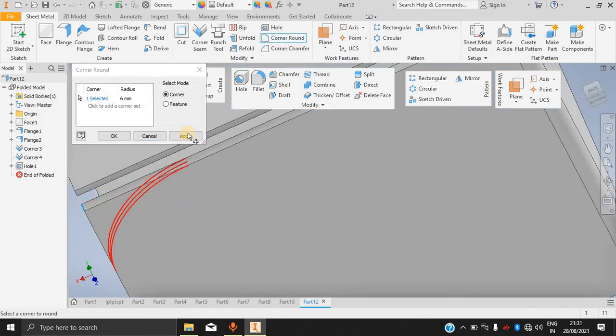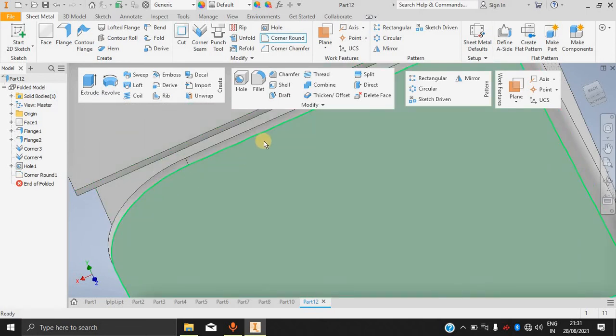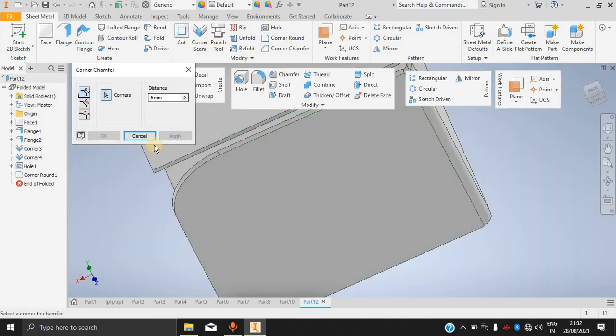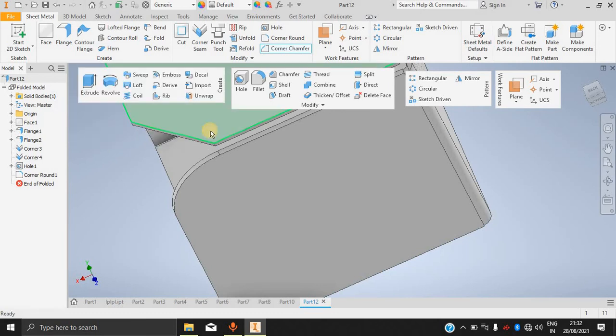Corner round is nothing but it selects a corner edge, it creates a round. So that is corner round. Corner chamfer, it just gives a chamfer.